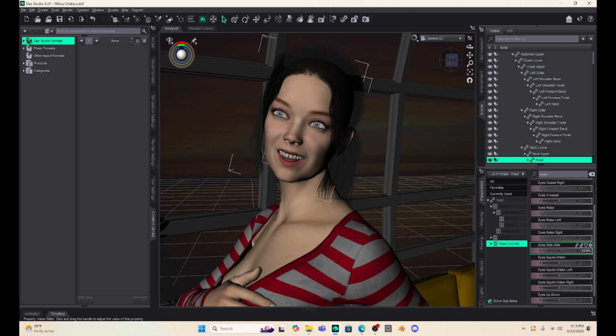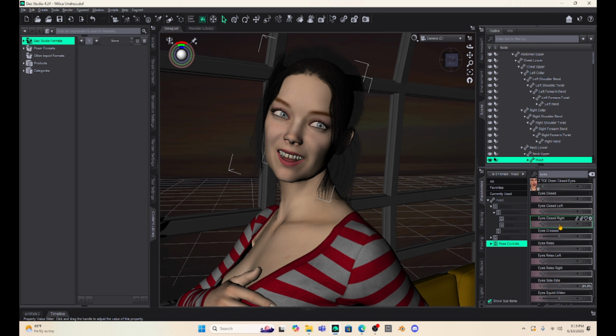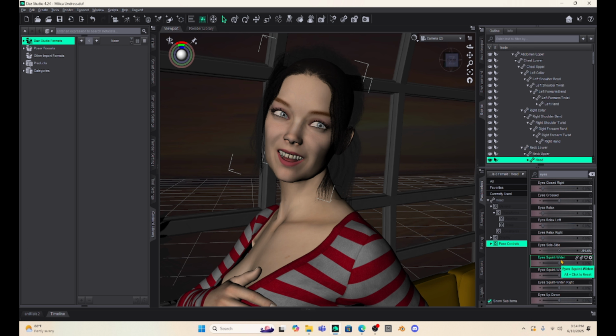And then I can move her eyes into a better position. I hardly ever have my characters looking straight ahead. Sometimes they need to, but usually you want to give them an eye position where they're looking away from the camera. It just looks more natural. And so I might have her just looking up a little bit. And I kind of like that.